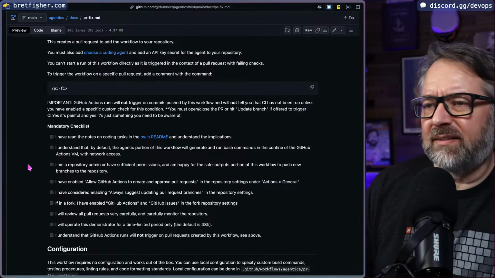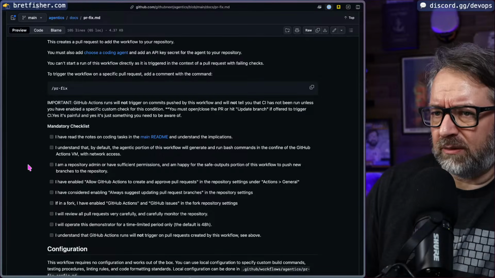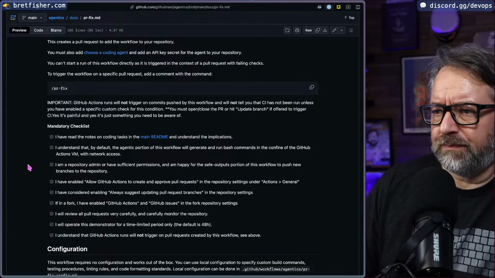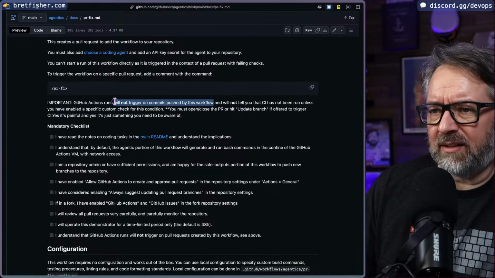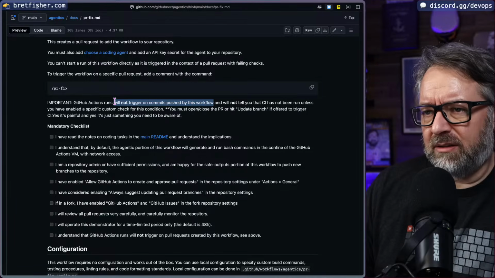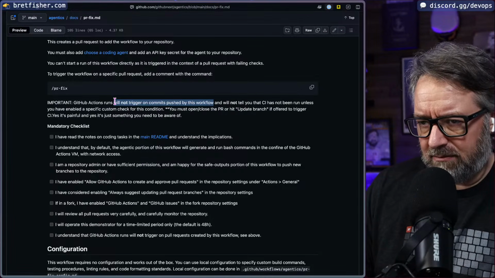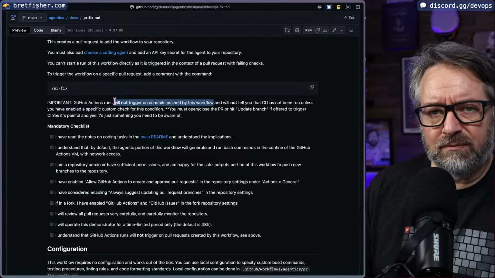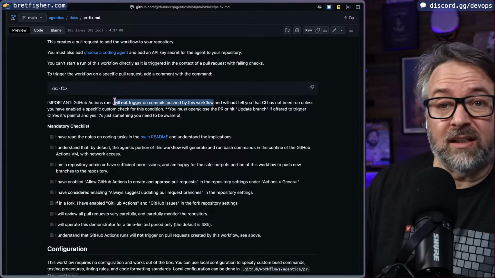GitHub Actions runs will not trigger on commits pushed by this workflow. Right. That's a standard feature in GitHub, unfortunately, that it doesn't allow cascading loops. So if a GitHub action creates a commit, GitHub Actions will not run on that commit, because then you could just get in an unending loop. And that sucks. It really sucks.